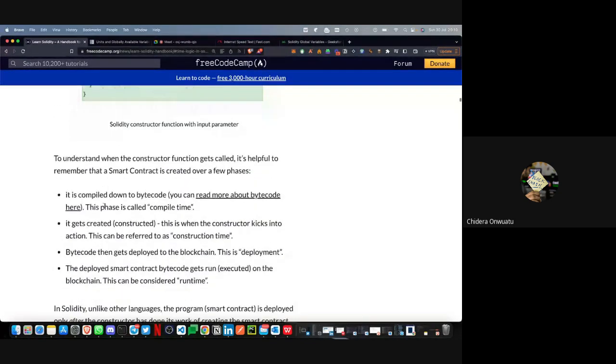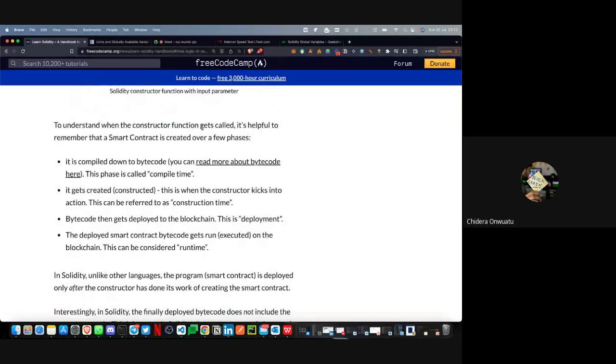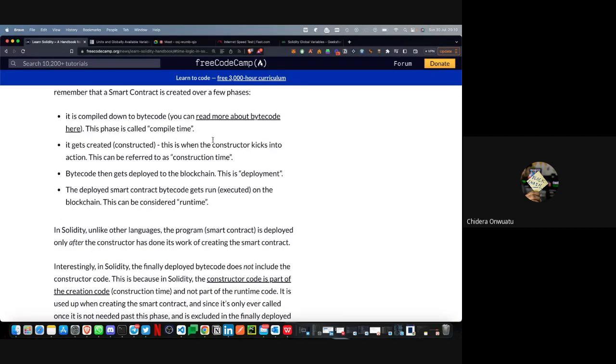To understand when the constructor function gets called, it's helpful to remember that a smart contract is created over a few phases. It is compiled down to bytecode, and this phase is usually called compile time. Then it is created. This is when the constructor kicks into action, and this can be referred to as construction time. The bytecode then gets deployed to the contract.